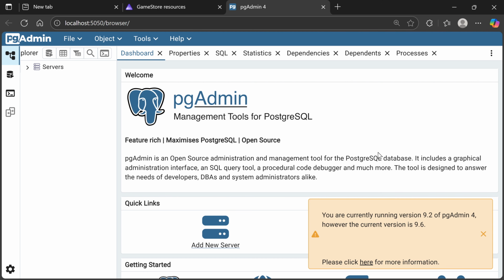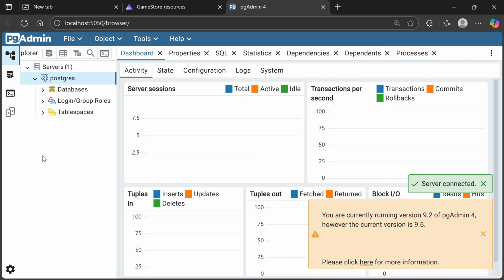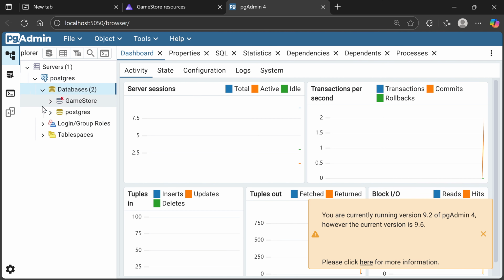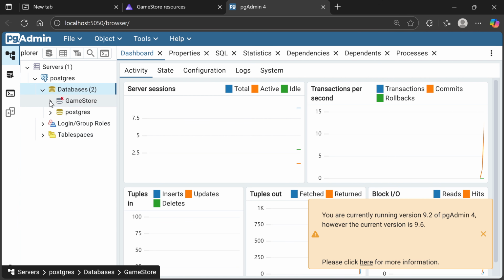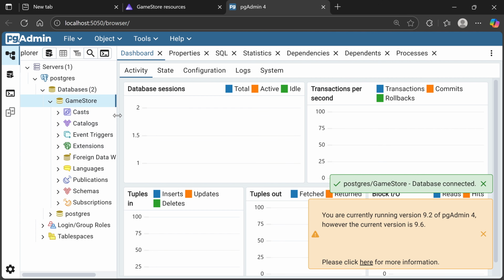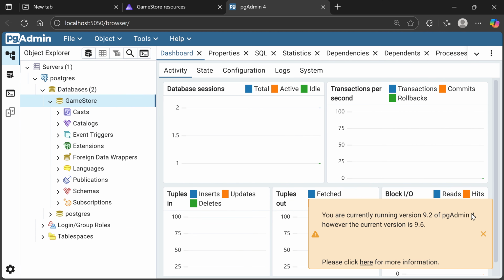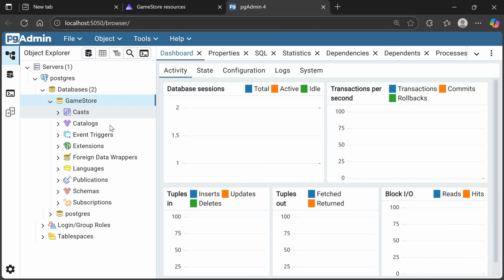And as you can see, we are not only already in the pgAdmin user experience here, but we are also already connected to our Postgres database. You can see the database is right here. We didn't have to connect it explicitly to pgAdmin. It is just right there. And if we expand the databases, we're going to see that our GameStore database is also right there. It will have nothing right now, but it is ready for us to start working with it.